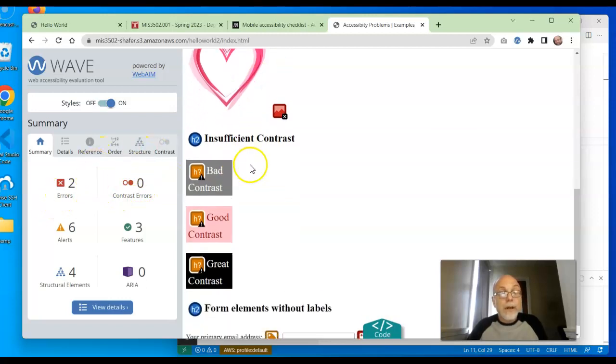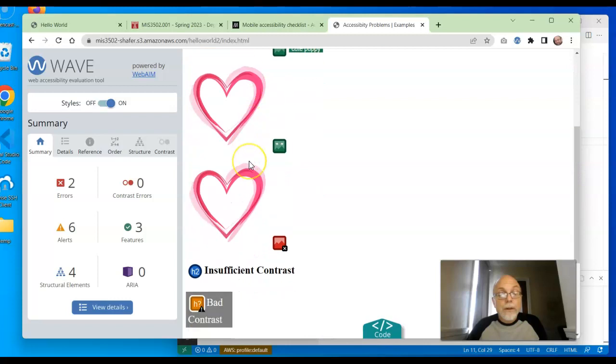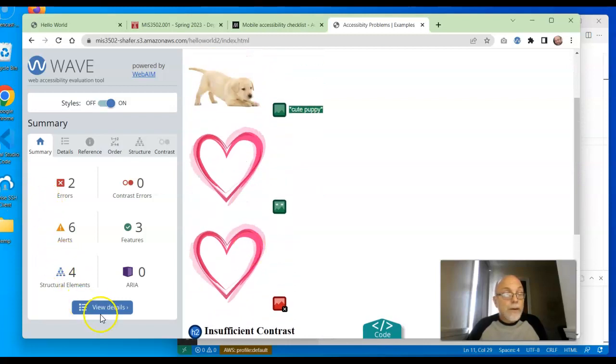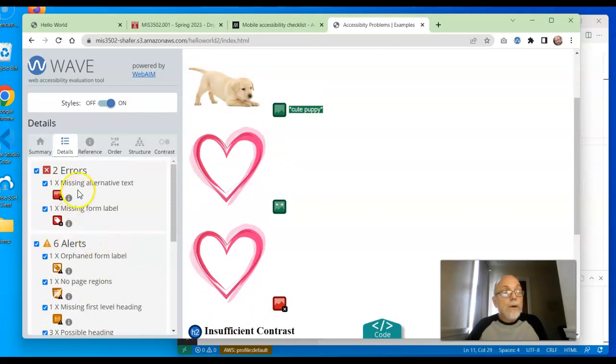It says I have 2 errors here. Let's see what they are. Hit the view details. It says missing alternative text. So notice that for this image, I have the alt text of cute puppy, which this is in fact a cute puppy. For this graphic image, I have no descriptive text, or no alternative text, I should say. And that's okay if this is purely decorative.